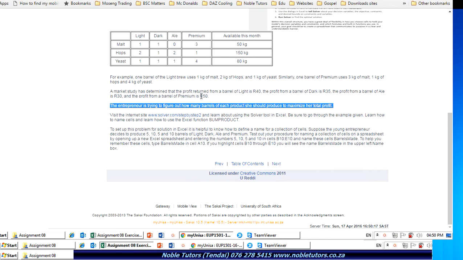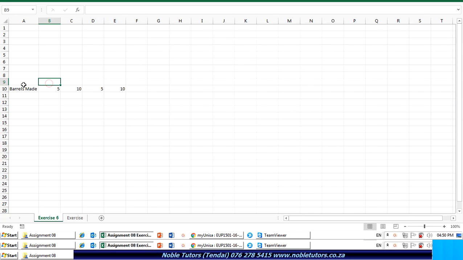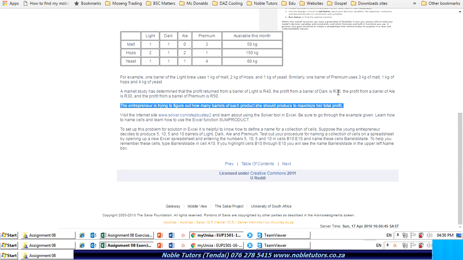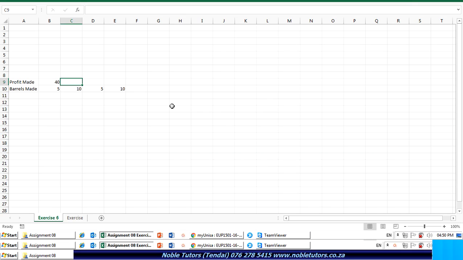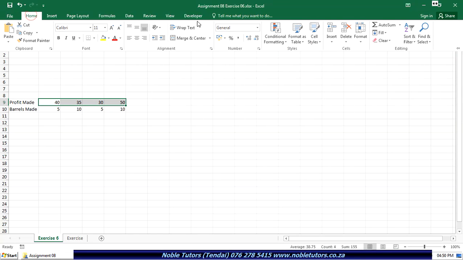All right, we need to take into consideration as well, according to what they've stated, that the market study has determined that the profit return from the barrels of light is 40 rands. So we'll come back here, and we're going to type here profit made. And we can type here 40 rand, and the next ones as well, we put in 35, 30 and 50. Okay, this is the profit that was made from a barrel, from the barrels of each.